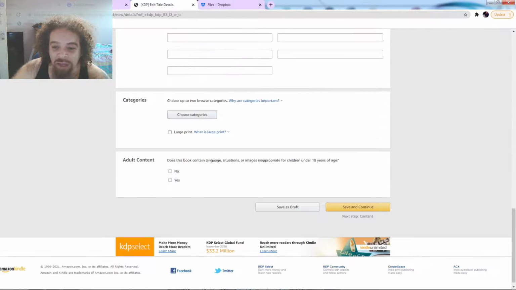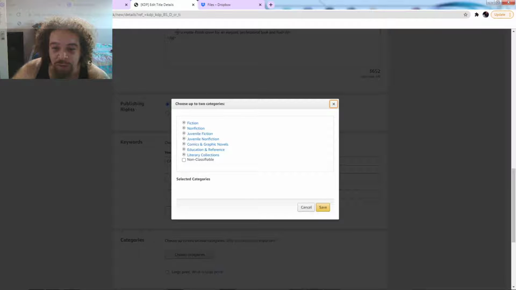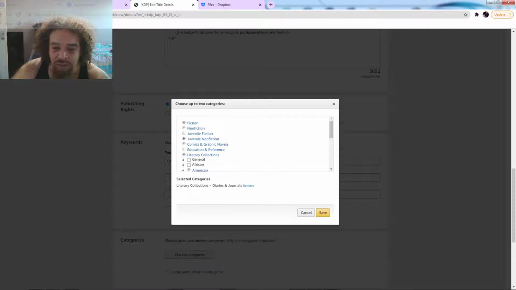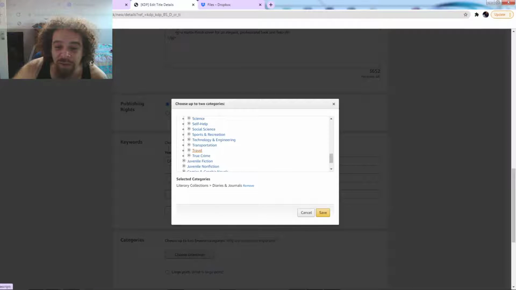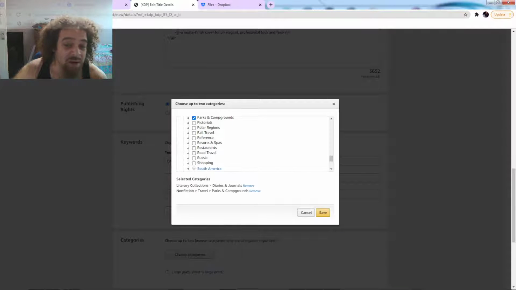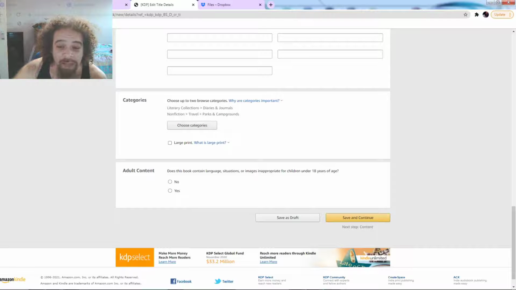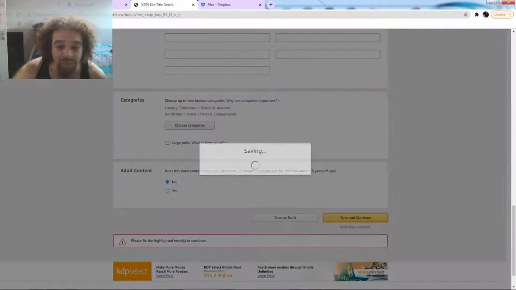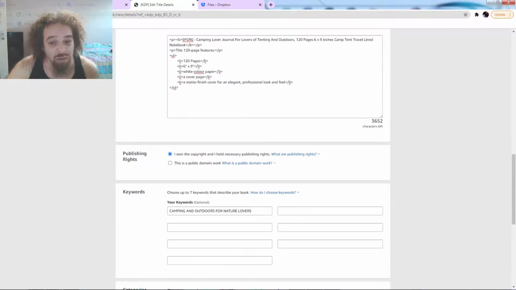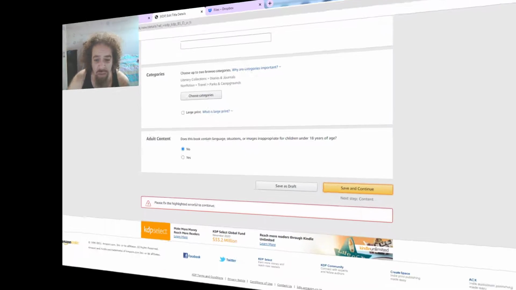And I'm going to keep it camping, because we're going to choose the categories now. So diaries and journals, because we're making a journal, that's what it is. Boom, done. Now with this section I find it quite hard to find whatever I'm looking for in here, so I don't think camping's in there, so just travel might be in there or something, and parks and campgrounds. There you go. That's what I'd do for camping. And it's not over 18. If it was like drugs, swearing, alcohol, sex, or whatever, that's what it's saying is wrong.